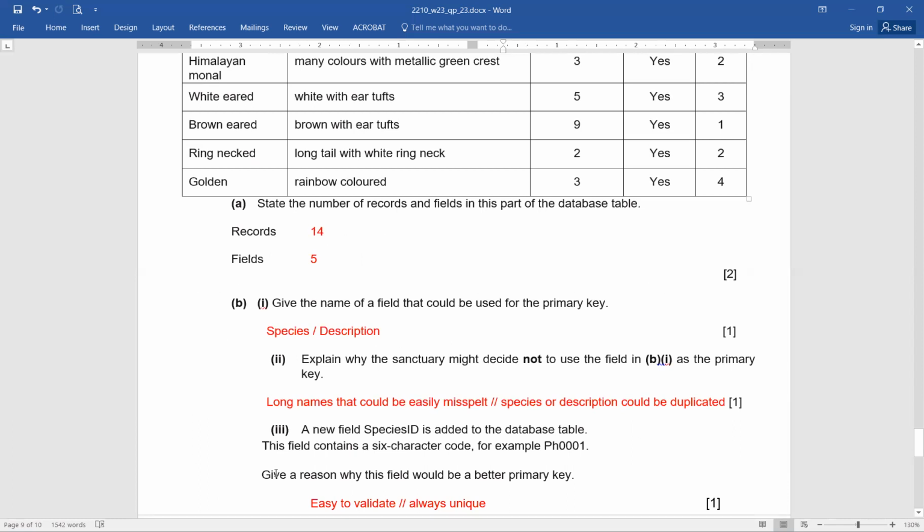Explain why the sanctuary might decide not to use the field in B1 as the primary key. Although we have chosen this, why is it not a good option? Long names that could easily be misspelled. That is one thing that can be the reason. Or species description could be duplicated. This is also possible. There is a probability that the species value or the description value is duplicated. That's why it is not a good option.